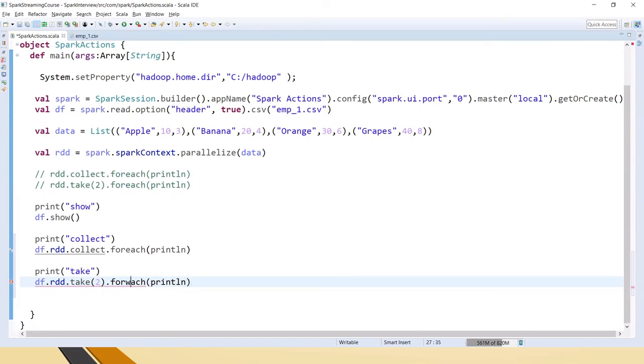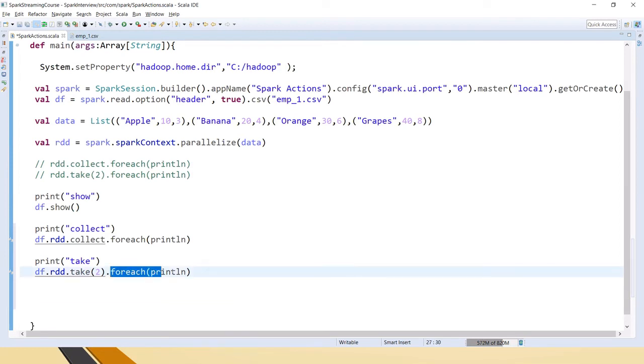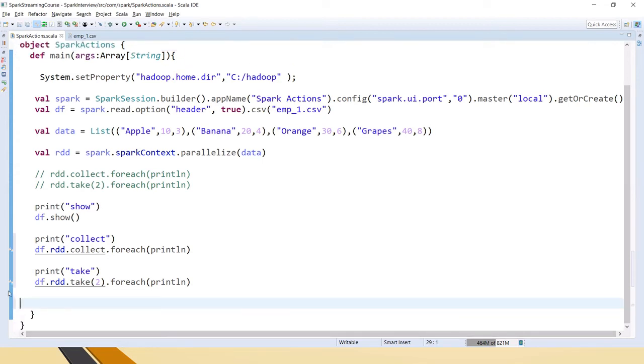Even for lists and sets, we have to use foreach println, because collect will not work directly, and printing that array or list directly will not work. We have to use it through foreach println, which means for each element, perform the print. We have done show, collect and take, right? Let me run the job.